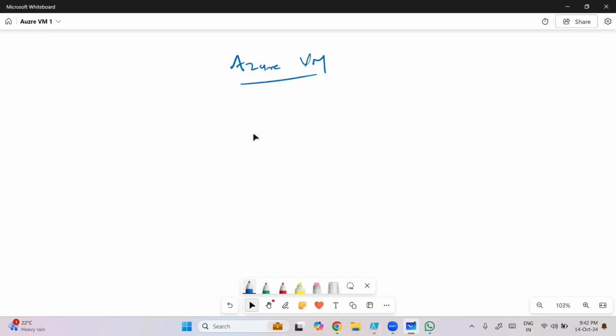A virtual machine in AWS is called an EC2 instance, Amazon EC2. And in GCP, Google Cloud Platform, it is called Google Compute Engine. In Azure, we call it a virtual machine itself. Just giving you some comparative data, and that's it.